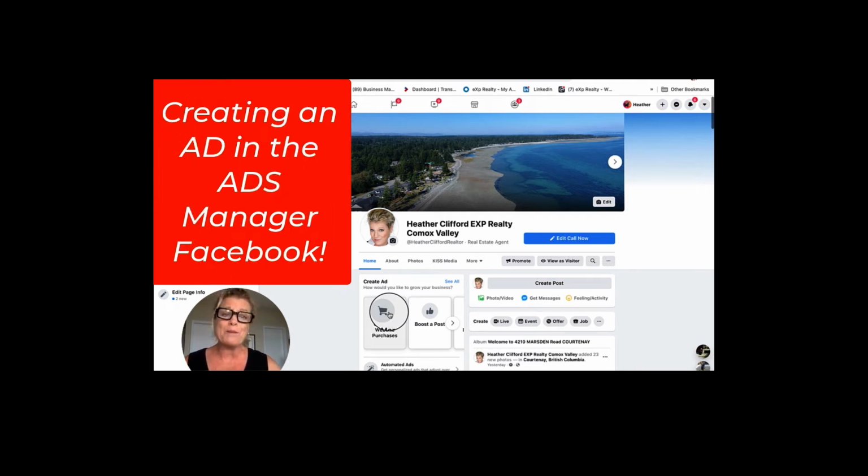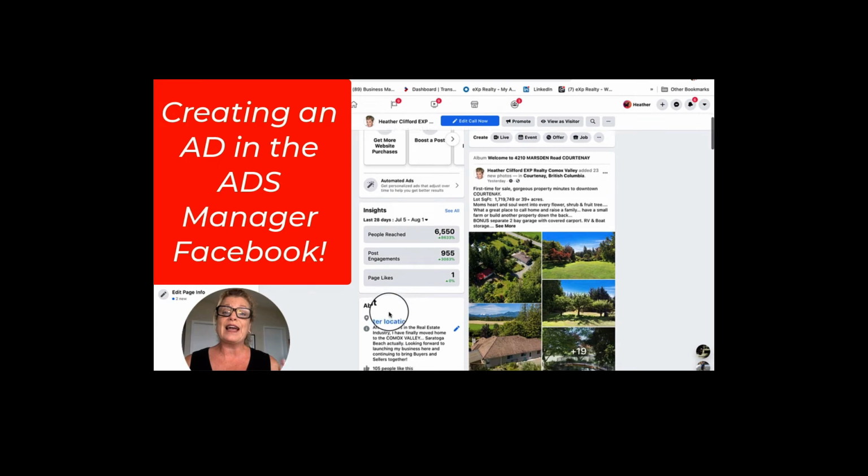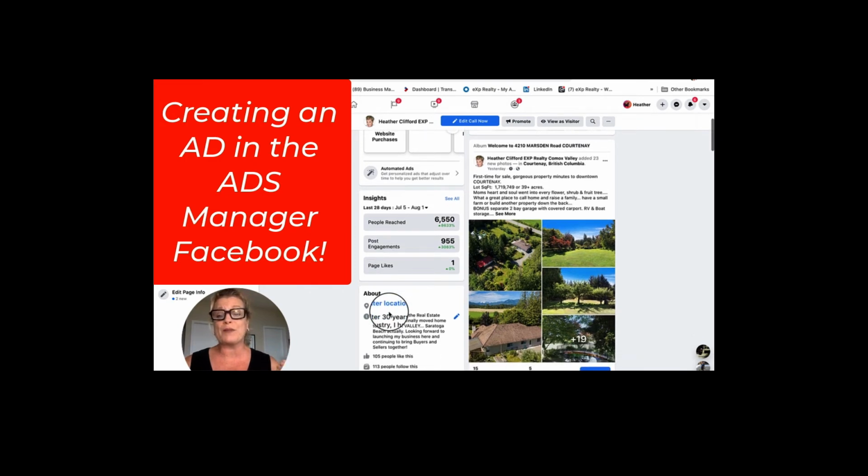This is so important that we understand how to run ads on Facebook, because today, when you create content on your Facebook business page, less than 2% of the people that are following your business page will actually get the post in their news feed.